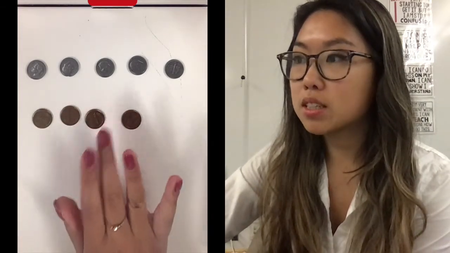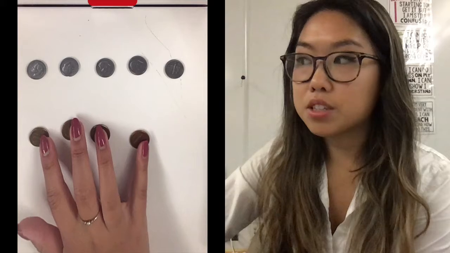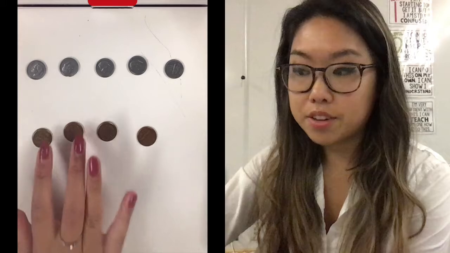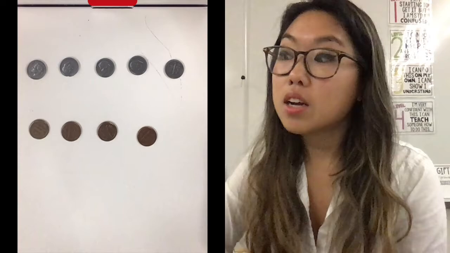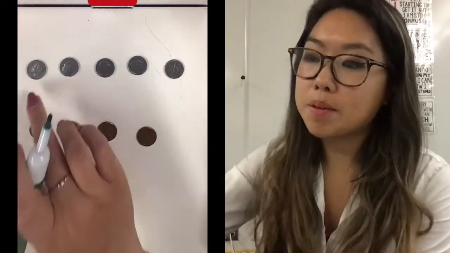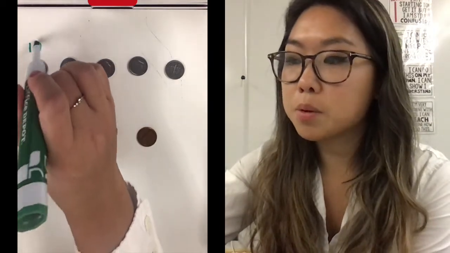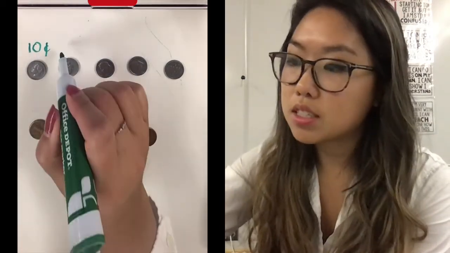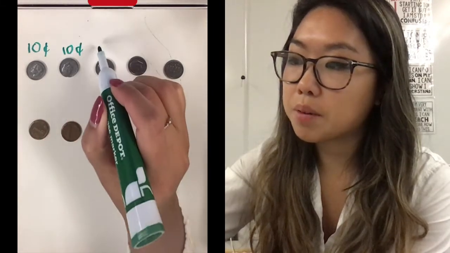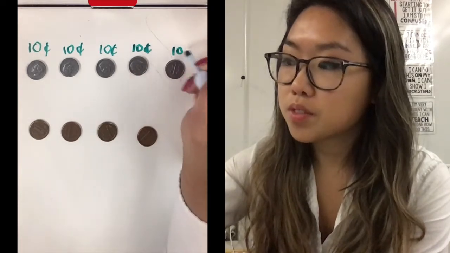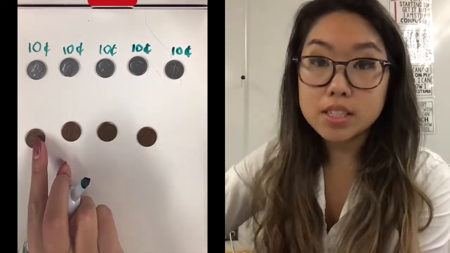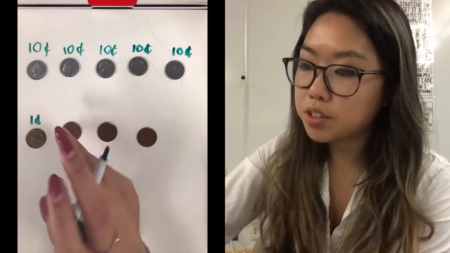Because I have my coins lined up, there's 2 things I can do. I can choose to skip count if I feel confident and comfortable in just skip counting. Or I could label the value of each one of the coins. So a dime is worth 10 cents. So I'm just going to label the value right above it. This is also worth 10 cents because it is a dime, and so on. I know a penny is worth 1 cent, so I'm going to label 1 cent for the value.